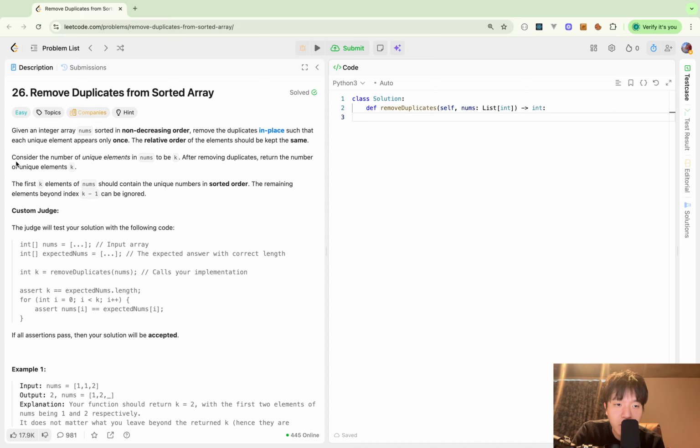Consider the number of unique elements in nums to be k. After removing duplicates, return the number of unique elements k. I see. The first k elements of nums should contain the unique numbers in sorted order. Yep. So the array should be mutated, and the remaining elements beyond index k-1 can be ignored. Okay.